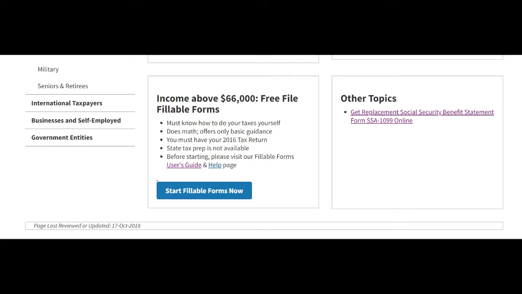We're going to be looking at the free fileable forms for somebody with income over $66,000. This is the must-know math on how to do your taxes yourself. It does the math. It offers online basic guidance. You must have your prior year tax return. State tax prep is not available, and before starting, please visit their fileable forms user guide.